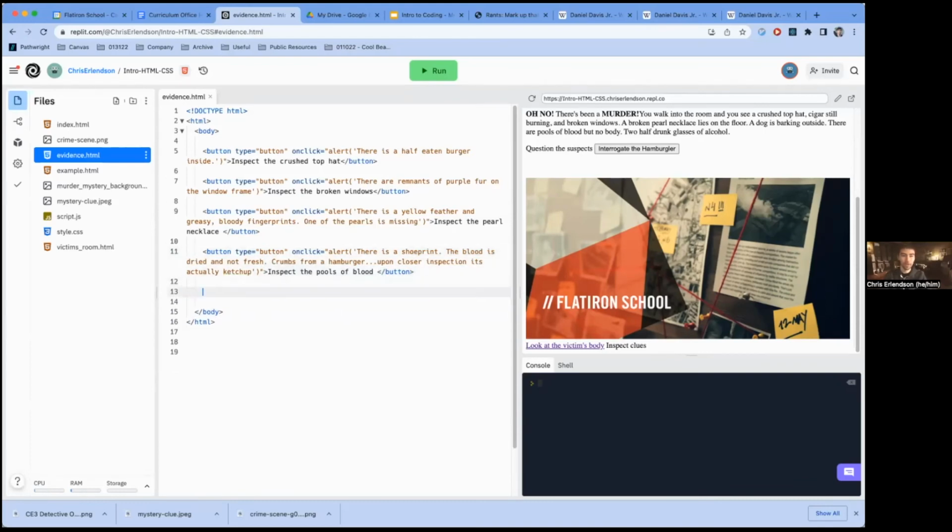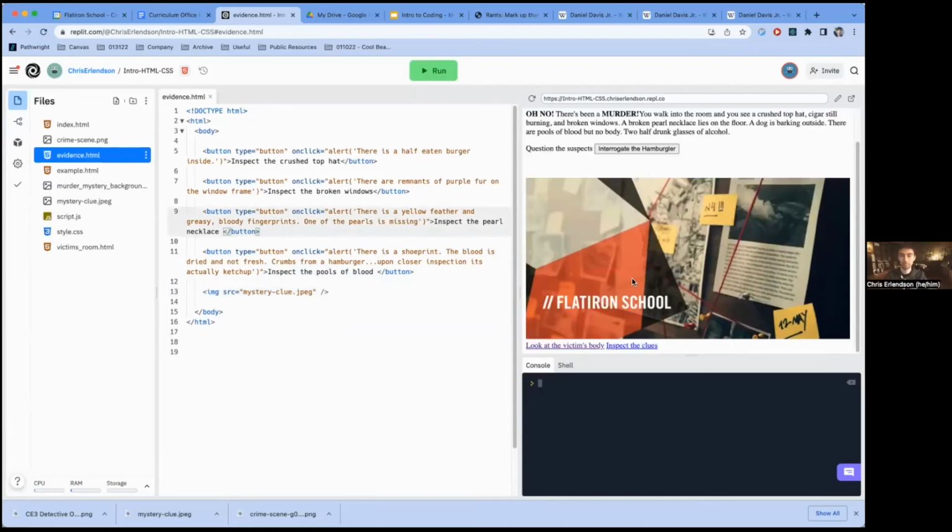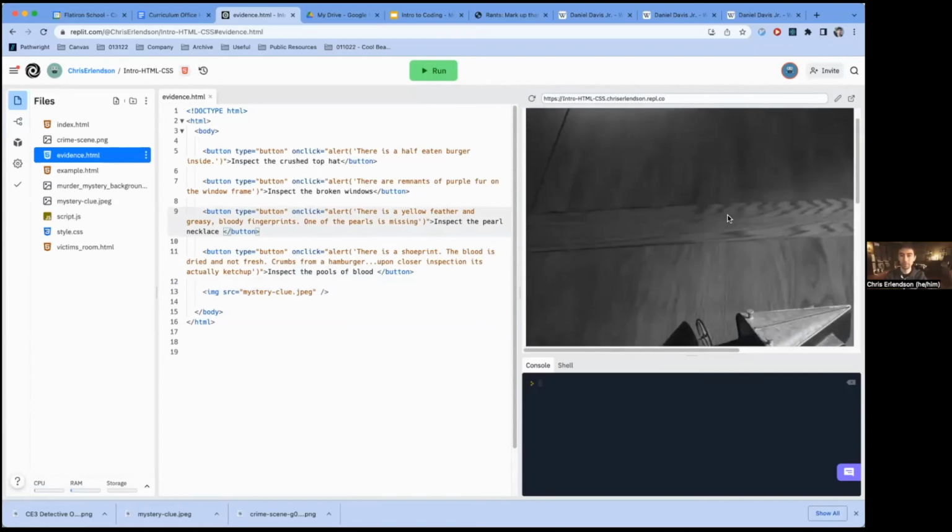Okay, and let me do one more thing. SRC equals... I'm just going to include this image, just to give this some visual pizzazz. So let's run this. So we're going to go here, inspect the clues.